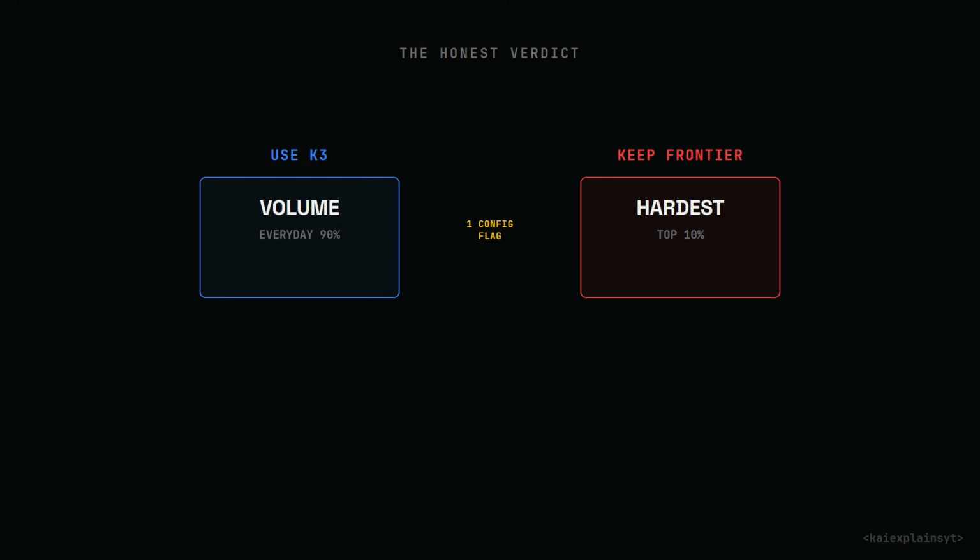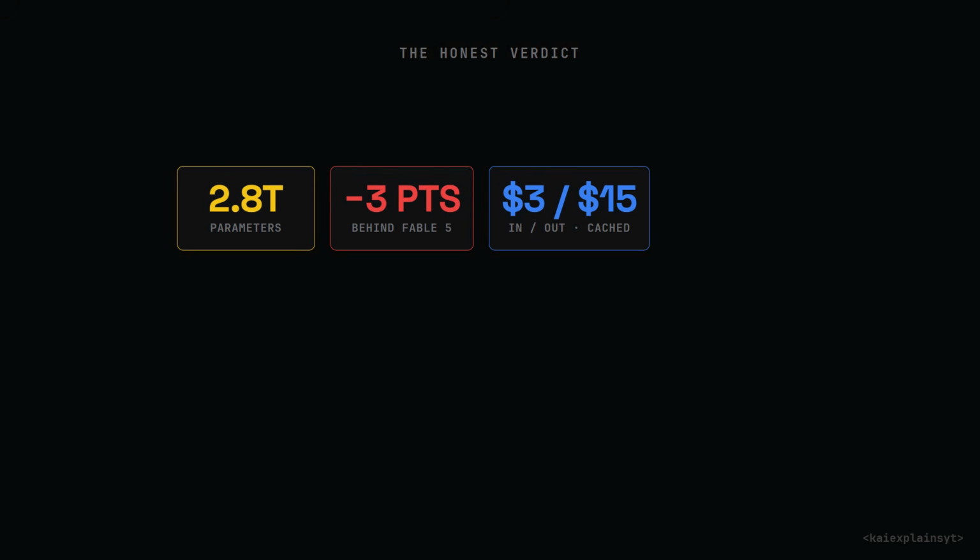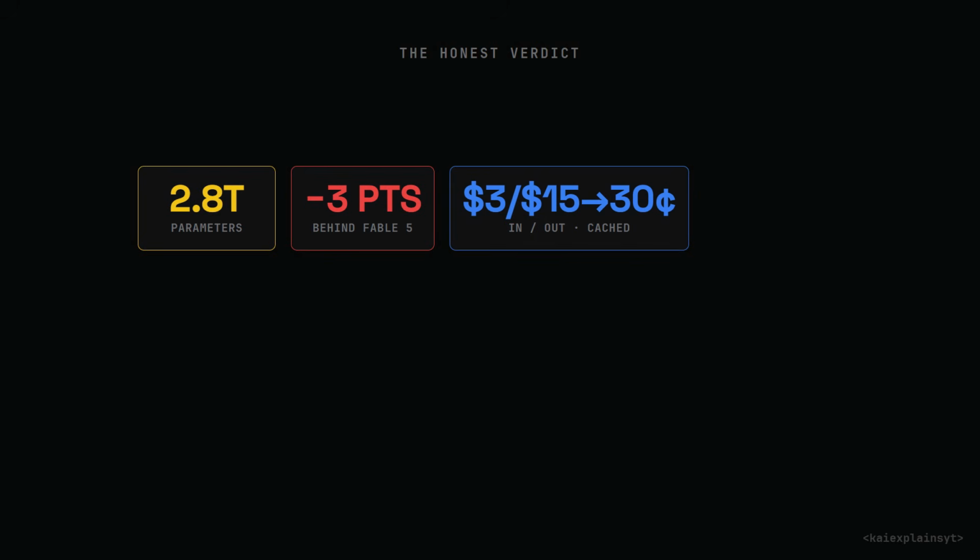If you run a lot of agentic coding, refactors, tests, glue code, the everyday 90%, Kimi K3 and Claude Code is close to a cheat code. You keep the harness you trust and cut your bill to a third or less. Use K3 for volume. Keep a frontier model one config flag away for the problems that actually need it. And treat local as run it through a provider unless you literally own a GPU server, because the full weights will never fit on a laptop.